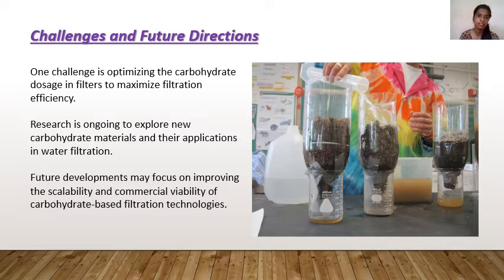Next is challenges and future directions. One challenge is optimizing the carbohydrate dosage in filters to maximize the filtration efficiency. Research is ongoing to explore new carbohydrate materials and their applications in water filtration. Future developments may focus on improving the scalability and commercial viability of carbohydrate-based filtration technologies. So this is the picture of the challenge. This is how we can filter water from different sources.